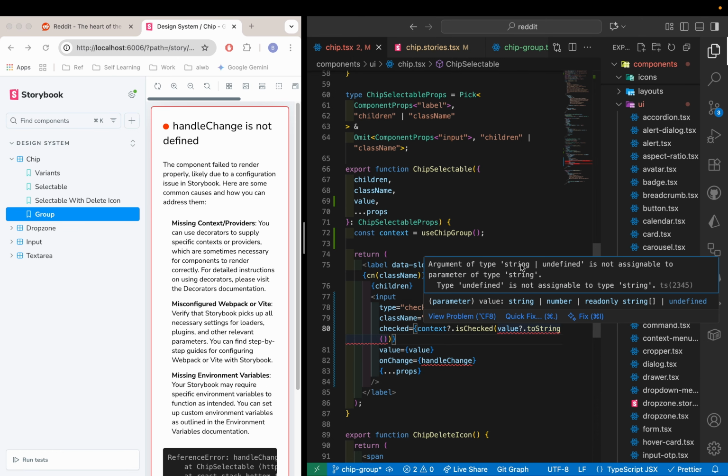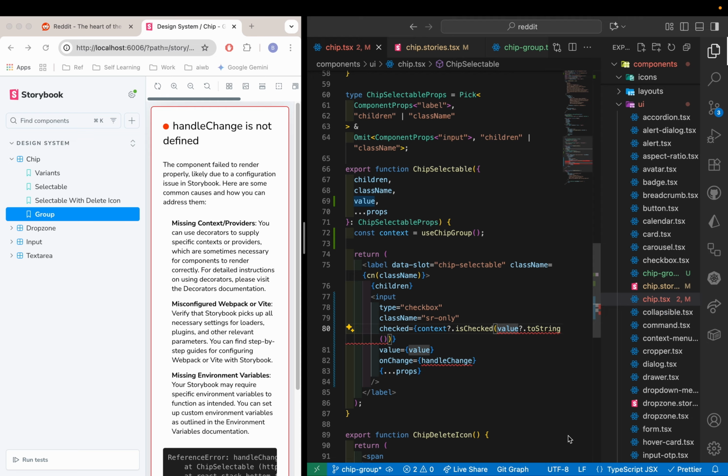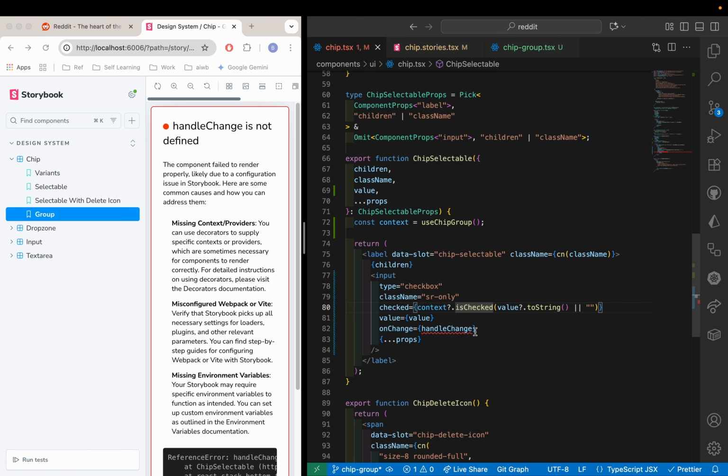But this guy is accepting a string, right? Undefined is not acceptable. So in this case, we need to pass value, right? Yeah, looking good. Let's just shut down the sidebar. And then we need to have an onChange function, right?